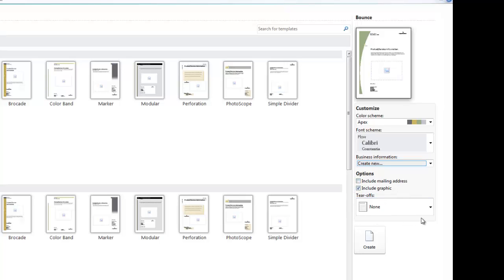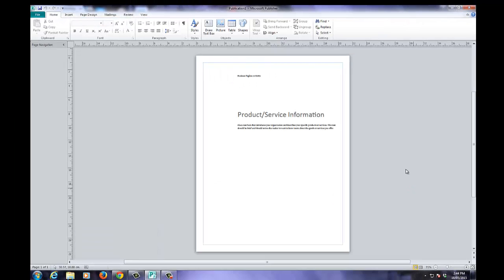You can include tear-offs. Think of going into the grocery store and seeing a sign that says, I'm selling this, if you want, call this number, and then you tear off the number. You have that availability using tear-offs. But we're going to leave that. We'll choose the color scheme Apex, and we'll choose the Flow font scheme, and then we'll just create our document.